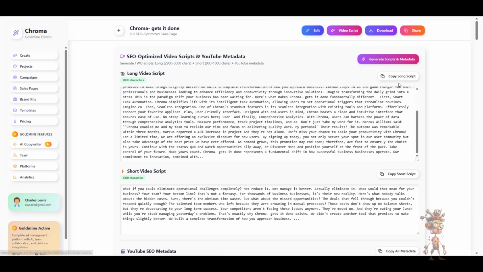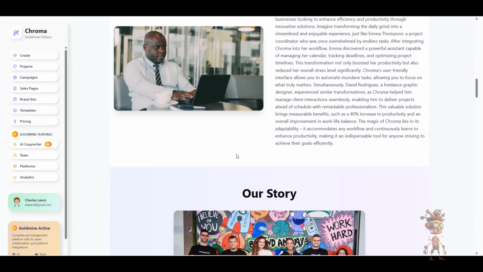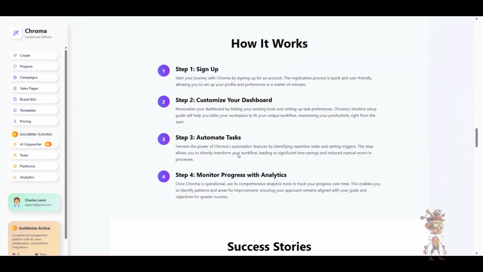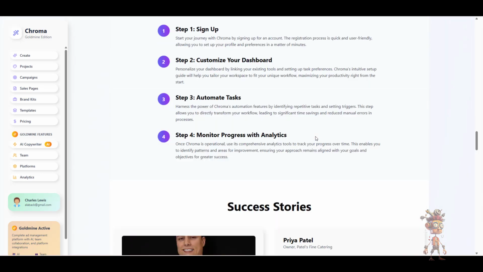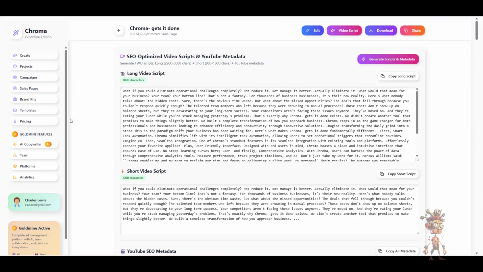If you want to edit the sales page, you can click here. You can change all these images. You can change the names of people if you have testimonials. All that's editable. So that's all stored under your projects.